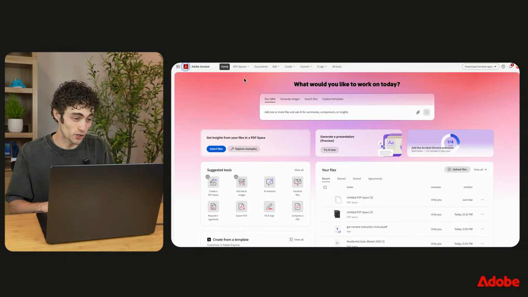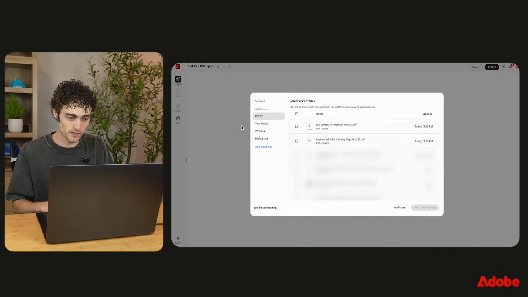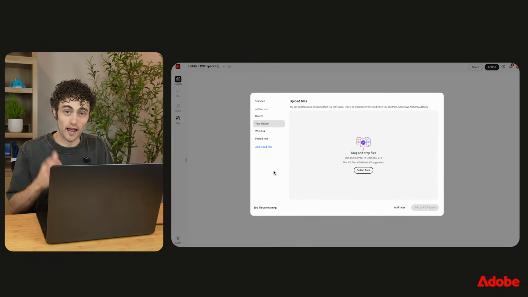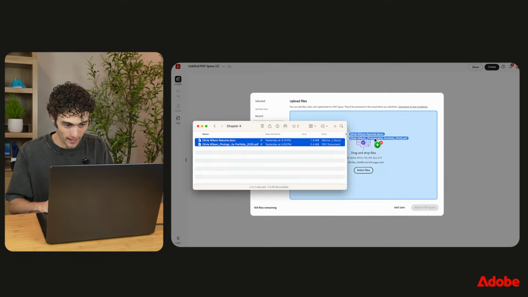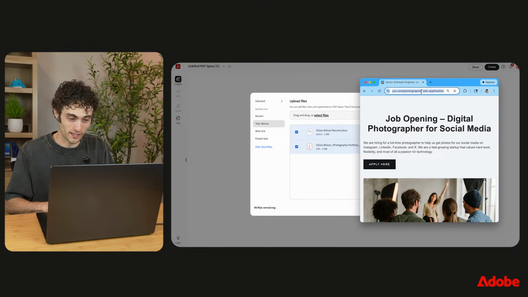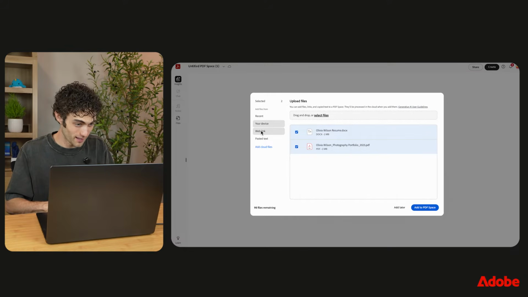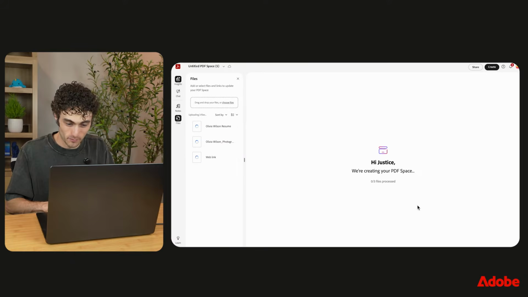The first thing I'll do is create a PDF space by going up here at the top and clicking create a PDF space. Now I can go to your device. Now that I'm on this screen, I can upload my resume and portfolio just by clicking and dragging it into the window. Now let's add the URL for the job posting itself by copying it, going over to web link, and then pasting in the URL, and then add to PDF space.